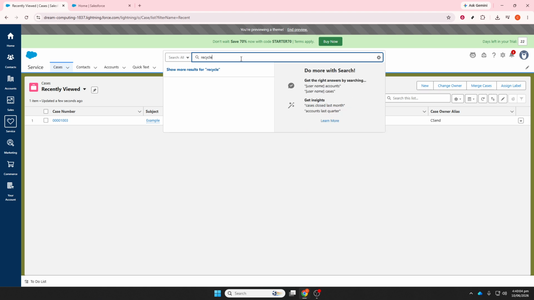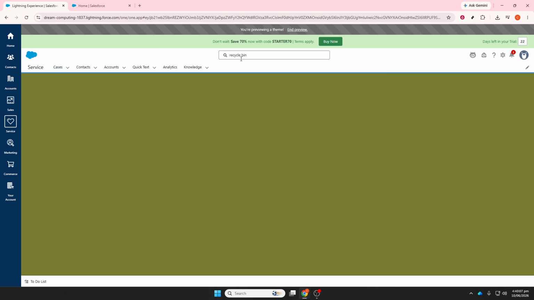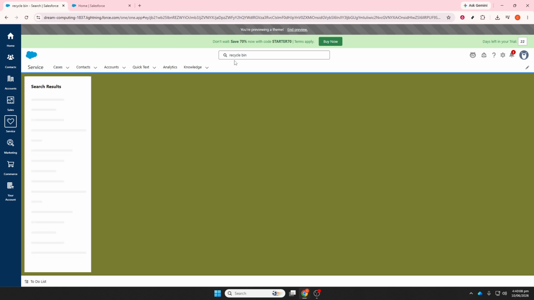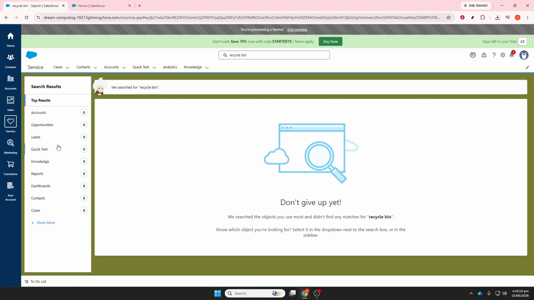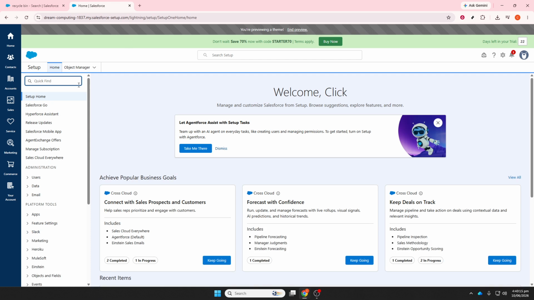When the Recycle Bin opens, you'll see different viewing options. Choose My Recycle Bin if you only want to see records that you personally deleted. If your Salesforce permissions allow it, you may also see Org Recycle Bin. That option lets you view records deleted by all users in the organization. This is especially helpful if a teammate deleted a record and you need to bring it back.